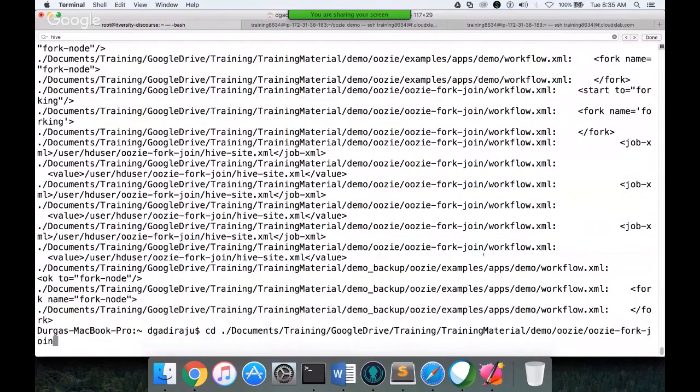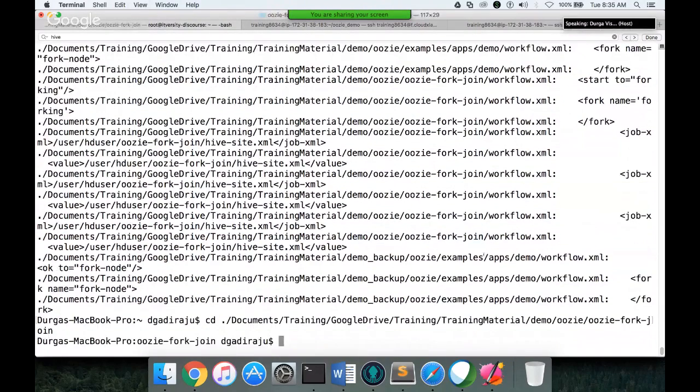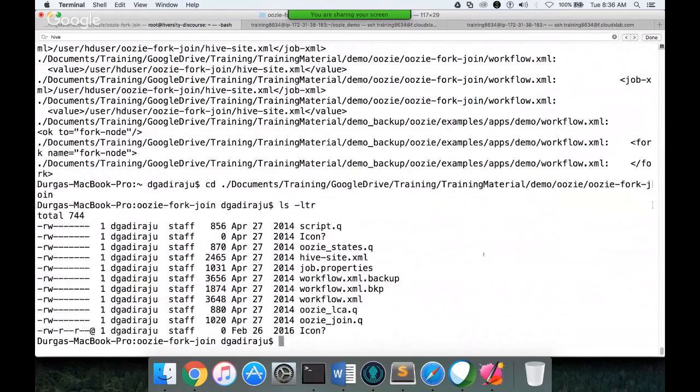This is the most important one. If you want to run several things in parallel and then you have to join if everything is done, then you have to use something called fork join. And this is an example. And you can actually get these things using the Oozie user guide also.